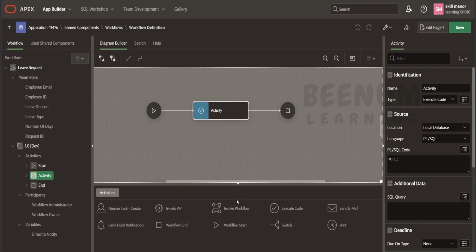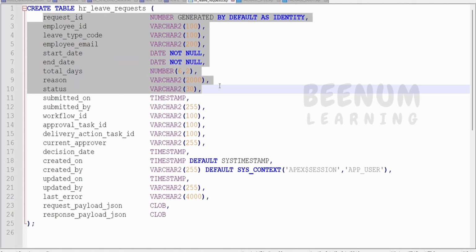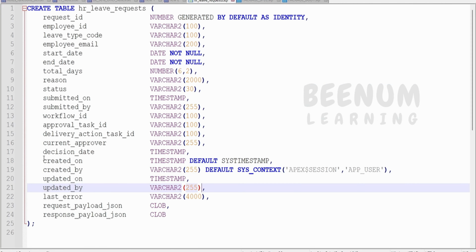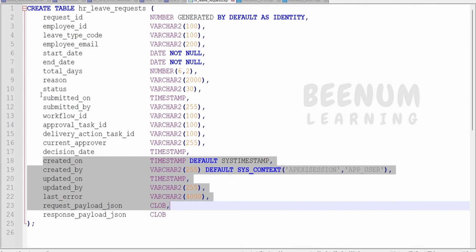This is the database table, that is HR leave request. It is basically having the request ID, employee ID, leave type code, all this information whichever we are capturing in the workflow as well as in the page in the future. Others, we are having the who columns and columns related to the workflow, like the workflow ID, task ID and other details. Suppose if you want to populate, you can populate over here.